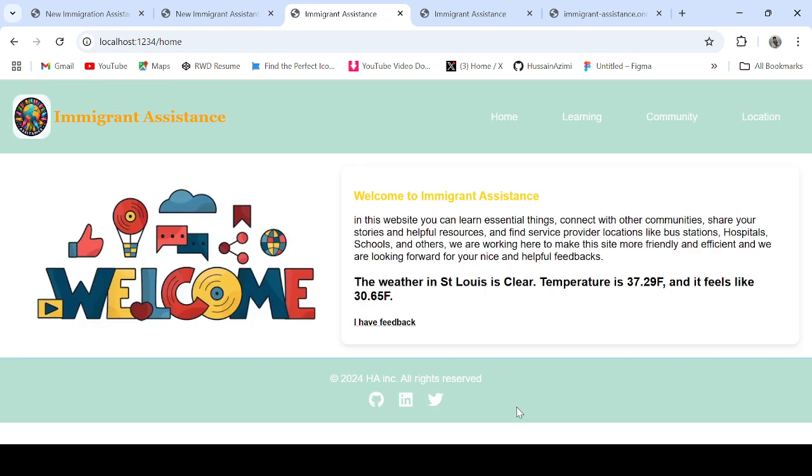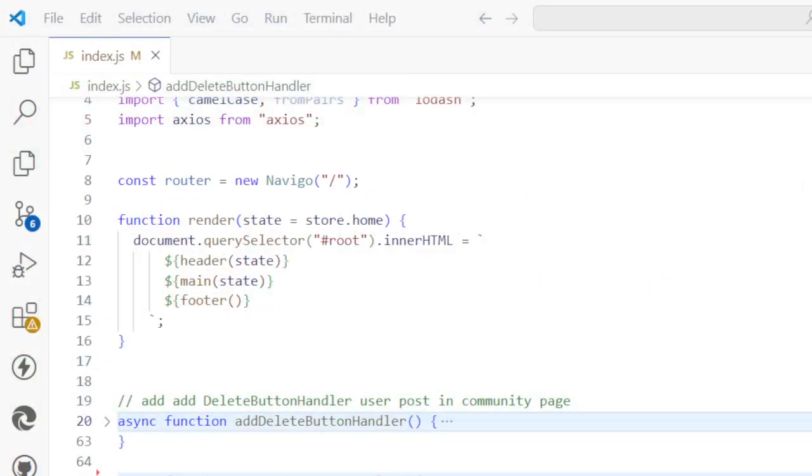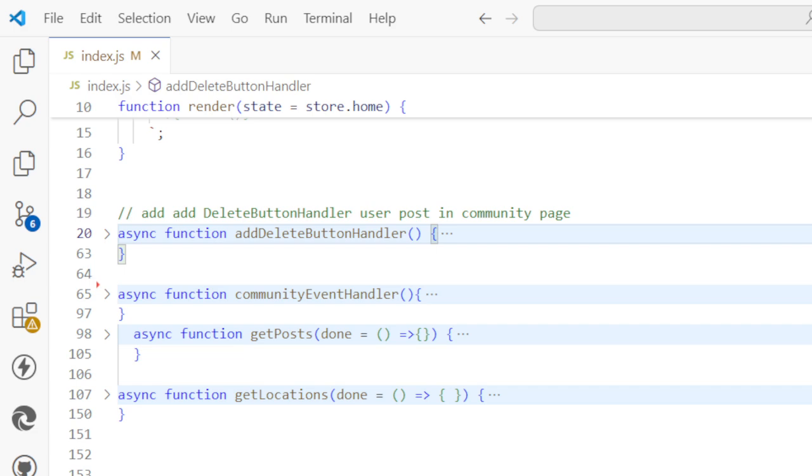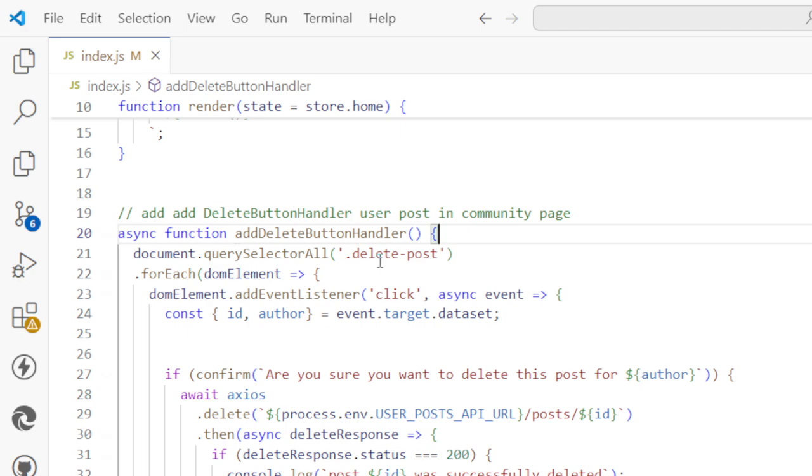Let's show some part of my code. I want to talk about this block of code. This is an asynchronous function called addDeleteButtonHandler, designed to handle the deletion of posts and attach an event handler to elements that have the class delete-post. This querySelectorAll selects all the elements with the class delete-post.